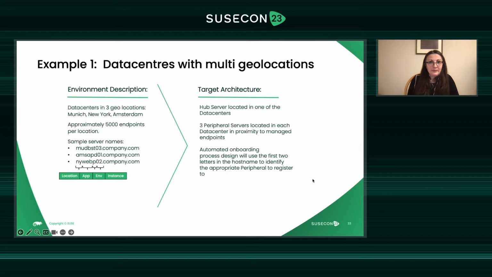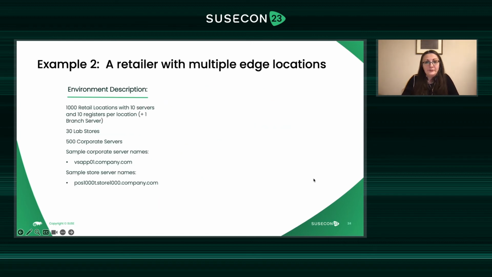A second example talks about a retailer with multiple edge locations. So in this environment, we have 1,000 retail locations with 10 servers and 10 registers per location, plus the one mandatory branch server that we need for SUSE Manager for Retail to deploy the register images and manage the registers on site. We have 30 lab stores. We have 500 corporate servers. And as we can see below, our sample corporate server naming convention differs from our store server naming convention.